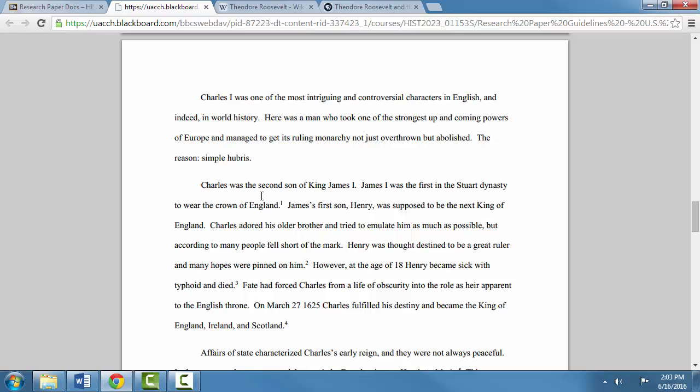Now, the particular type of citation you're going to use in this research paper is known as Turabian. That's a lady's name. Her name was Kate Turabian. She came up with this. It's very similar to what's known as Chicago style. So if you ever see Chicago style, that's pretty close to Turabian.